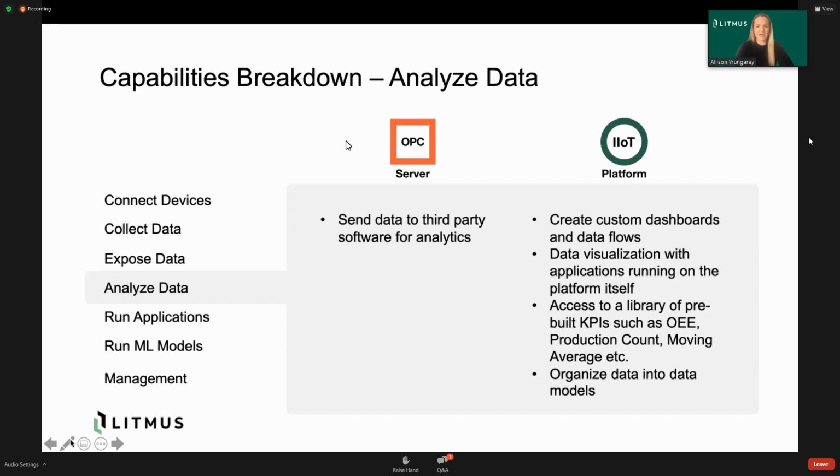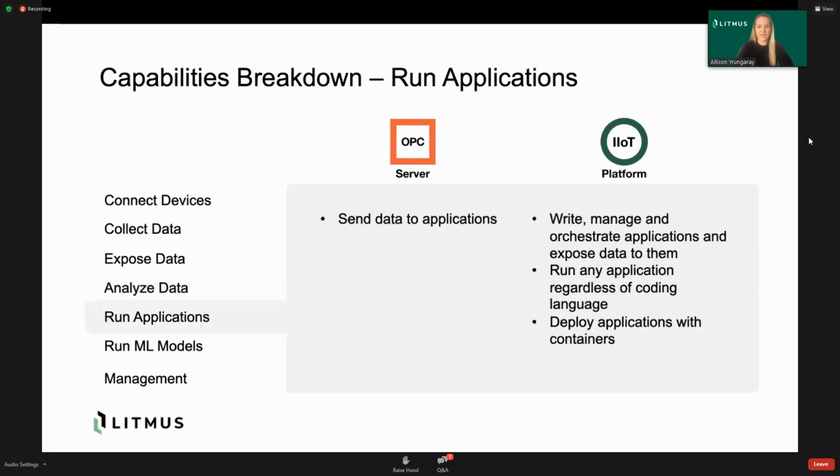Okay, thank you. So let's talk a little bit about applications and how the two technologies handle that side of the fence. Dave, for OPC Server. Thanks, Allison. So again, OPC Server was designed strictly for data acquisition. So to send data, it's sending data to applications. It's not running any applications on it. It's exposing the data for another application to use.